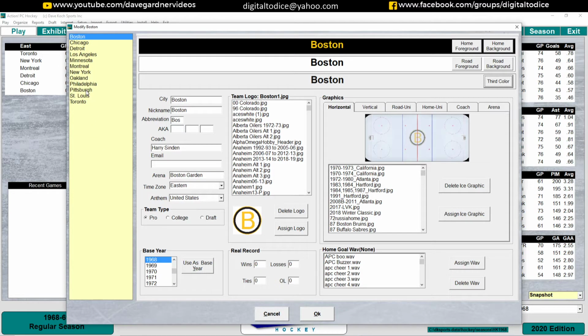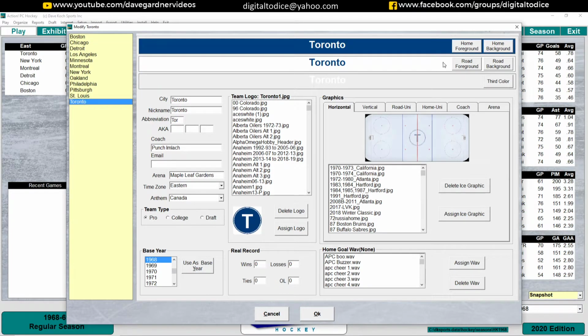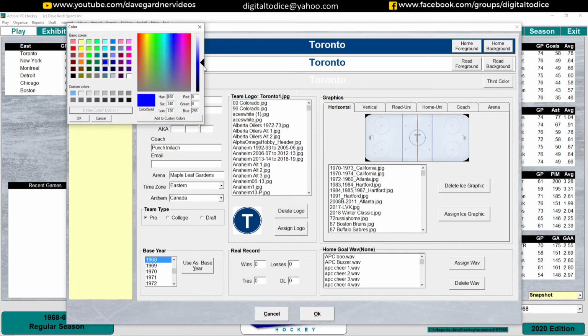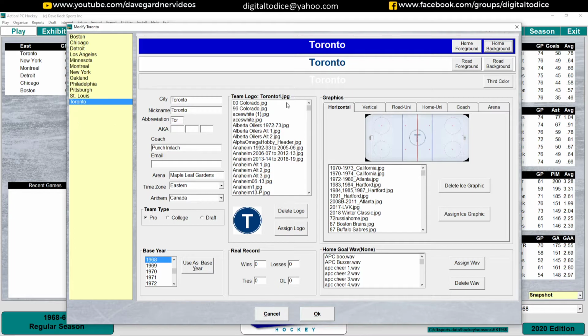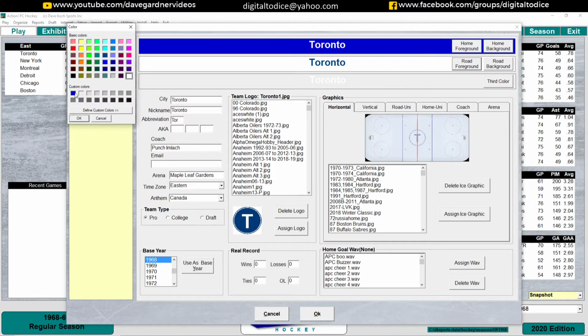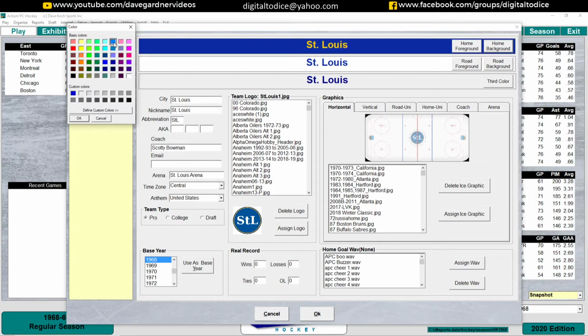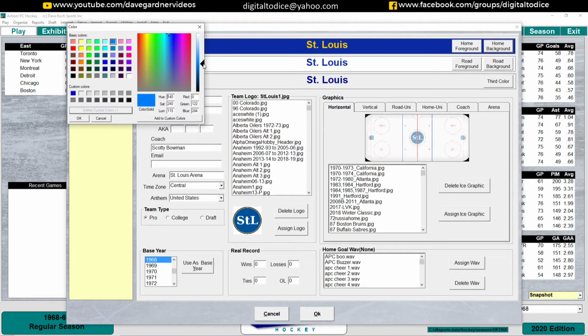Or maybe with Toronto over here, that's a little bit dark for Toronto. So maybe you want to come in here and choose this blue, maybe darken that up just a tad, and that's a better blue for Toronto. Okay, so now I've done this and I've made Toronto a little bit better. The same with St. Louis. That's a little dark for them for 68, so you might want to go into St. Louis. Check this out right here.